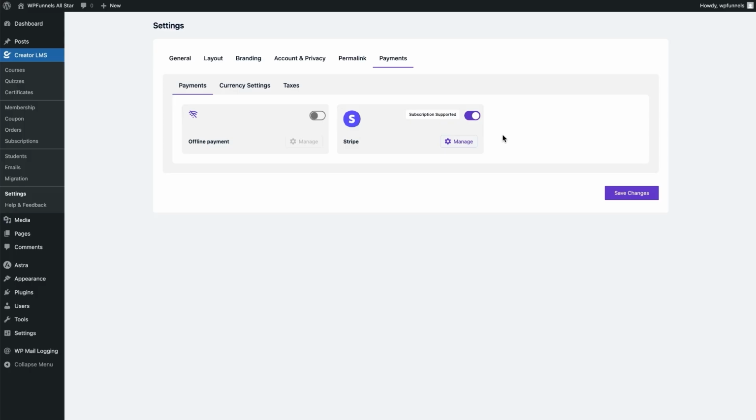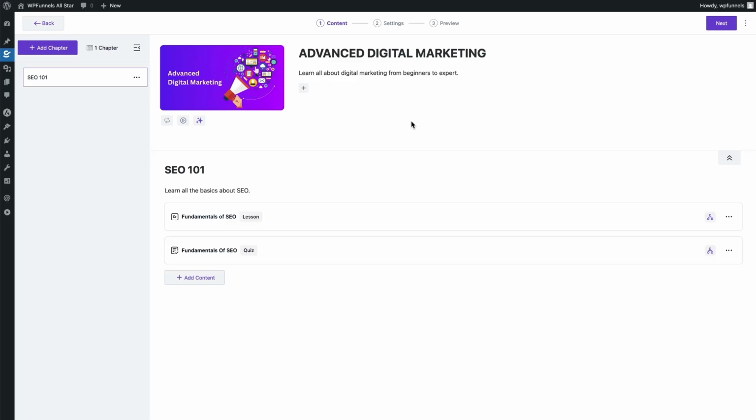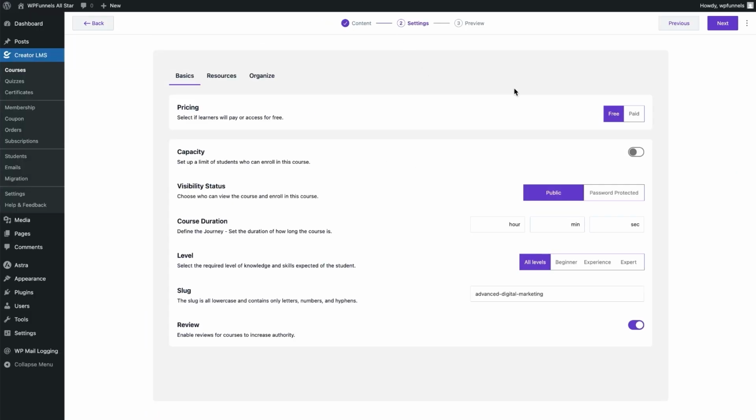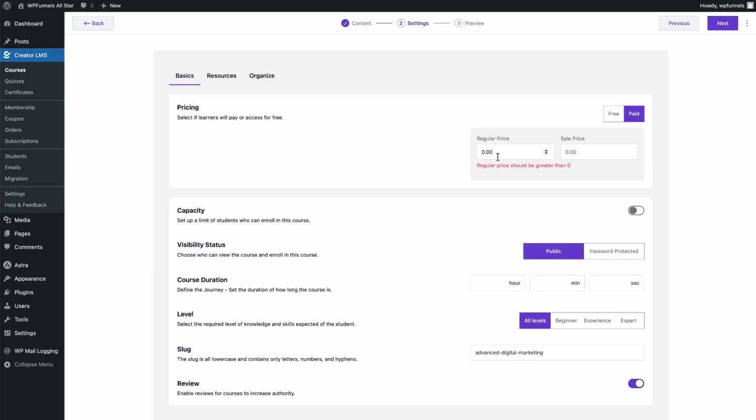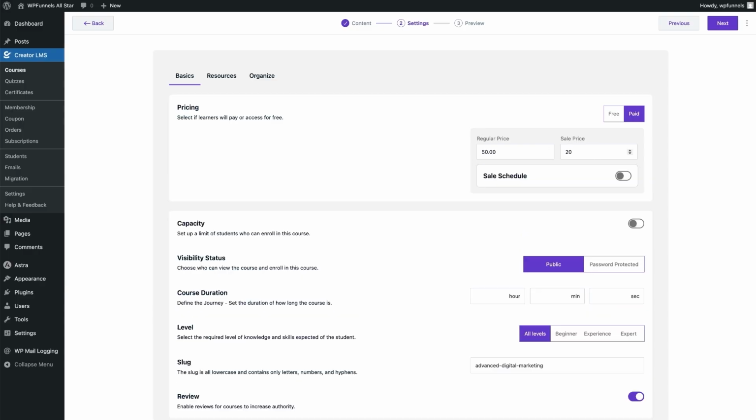So once you have set this up and enabled a payment option, you can now make a course into a paid course and start charging students. Let me show you. Let's go back to the course that I created a minute ago. If I go to settings, instead of free, let's choose paid. And here I can set the price. So I'll choose $50 as the regular price, and as the sale price, I'm going to give $20. So they're getting a $30 discount.